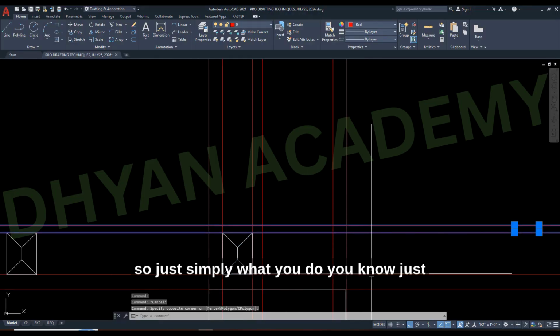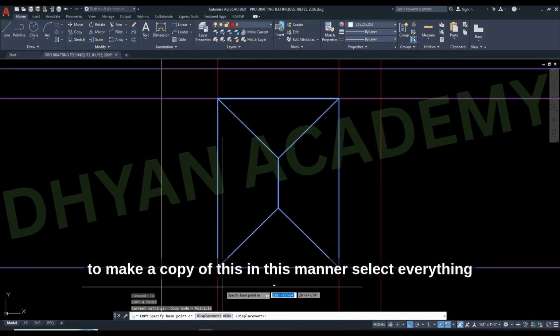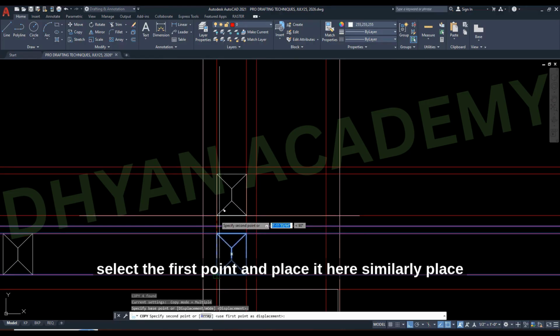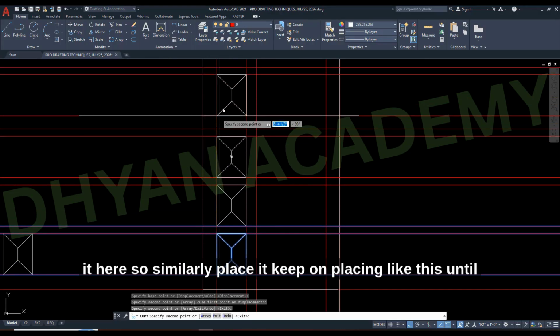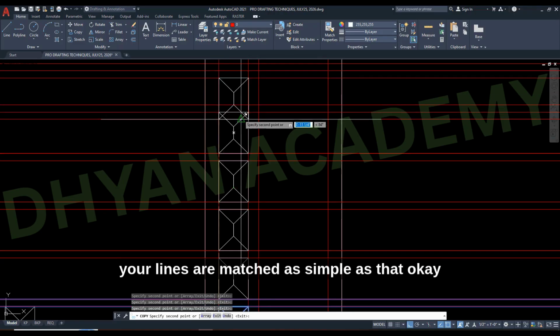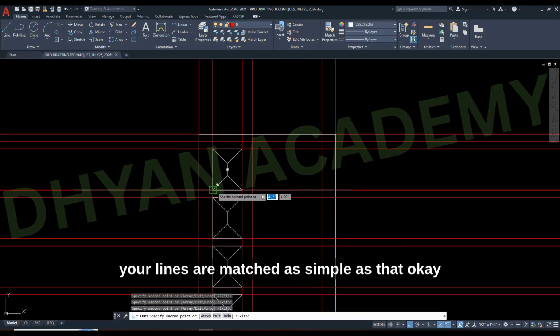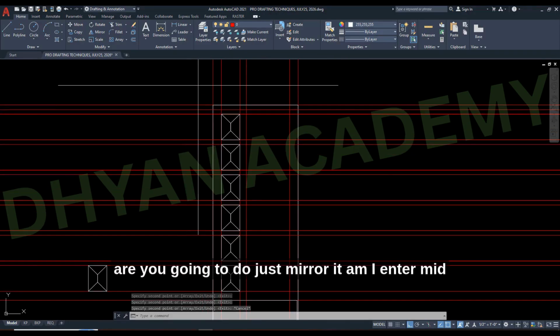So that's fine. Now what I have to do, I just have to keep on copying. So just simply what you do, just make a copy of this in this manner, select everything, okay, select the first point and place it here. Similarly, place it here. So similarly, place it. Keep on placing like this until your lines are matched.